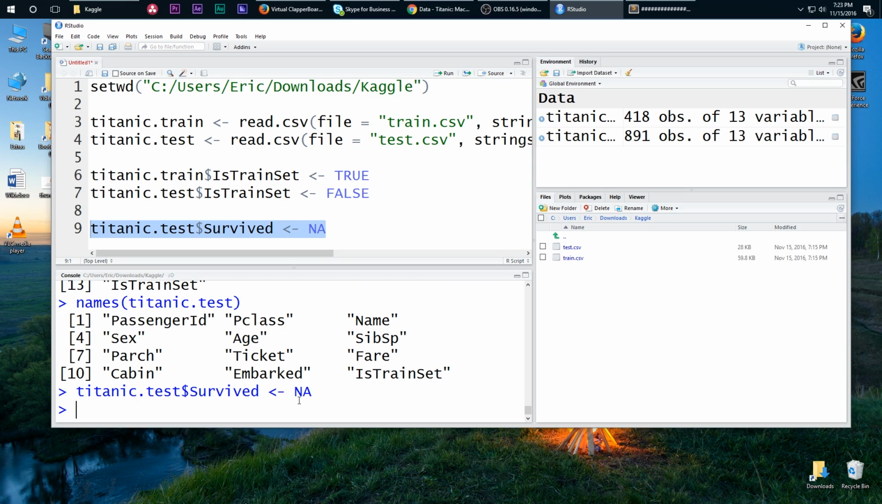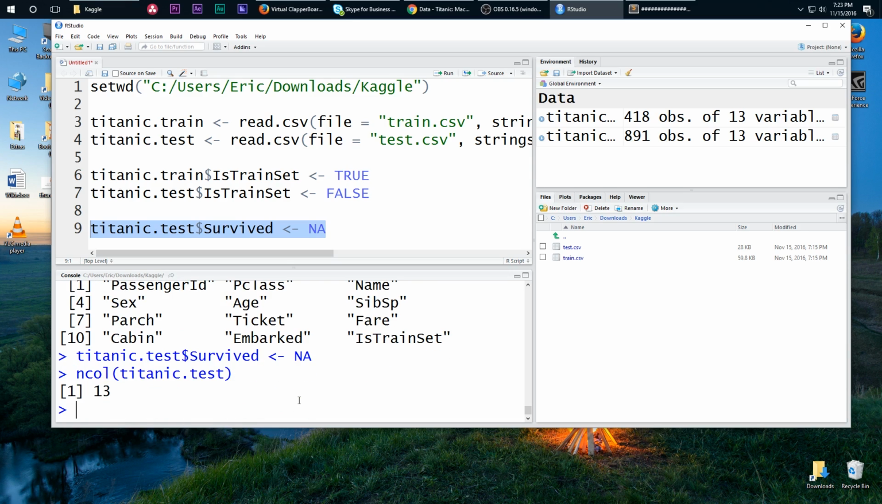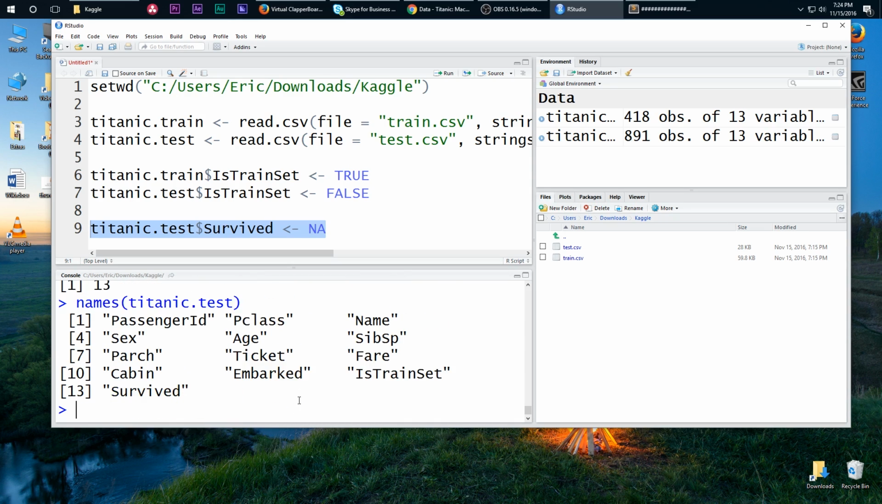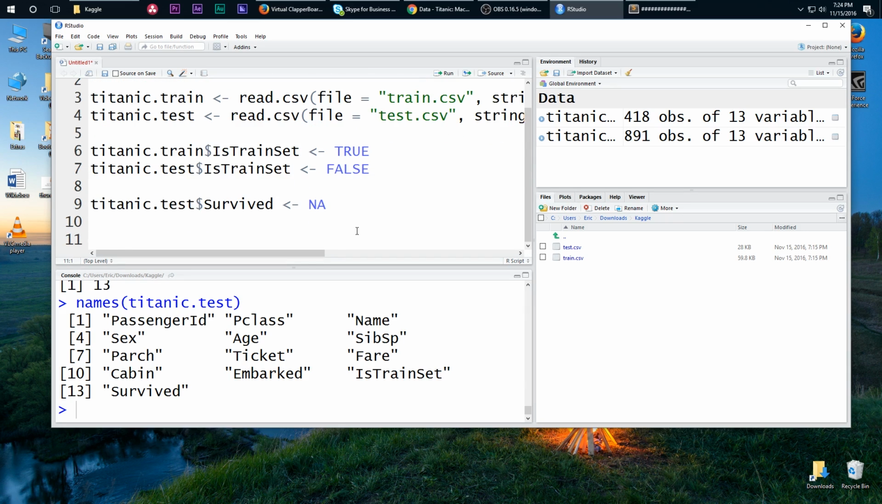Now if I do ncol of Titanic.test, we get 13. And if I do names of Titanic.test, we'll see that there is a column now called Survived. The next thing is we're going to combine these two data sets into one, now that the headers and the columns have lined up. I'm going to call this new data set Titanic.full, and I'm going to do what's called an rbind. We're going to do a simple row bind.